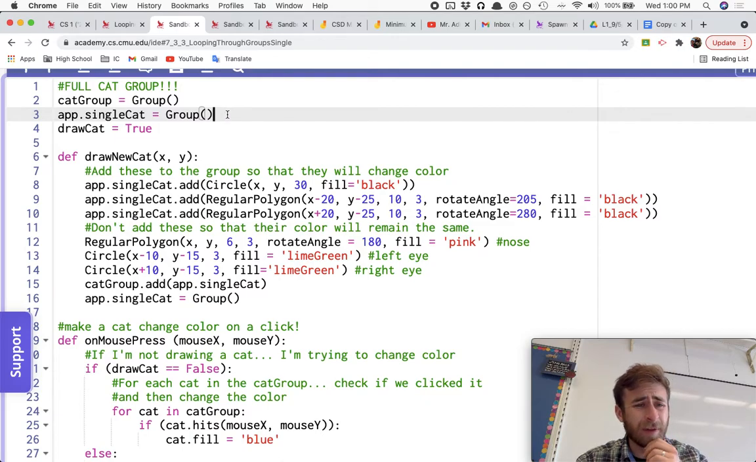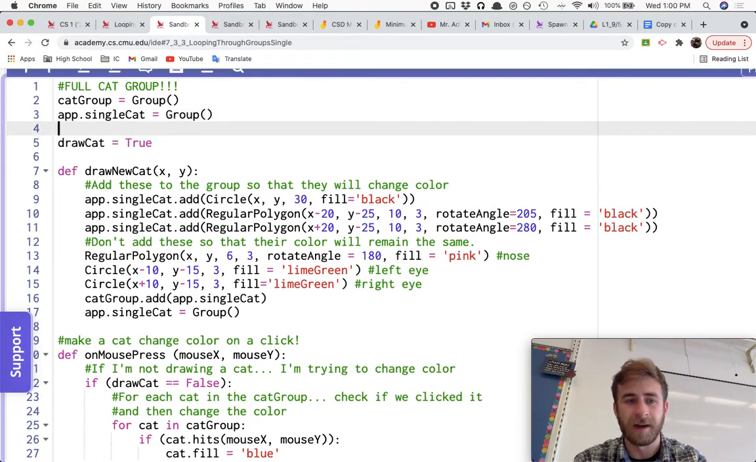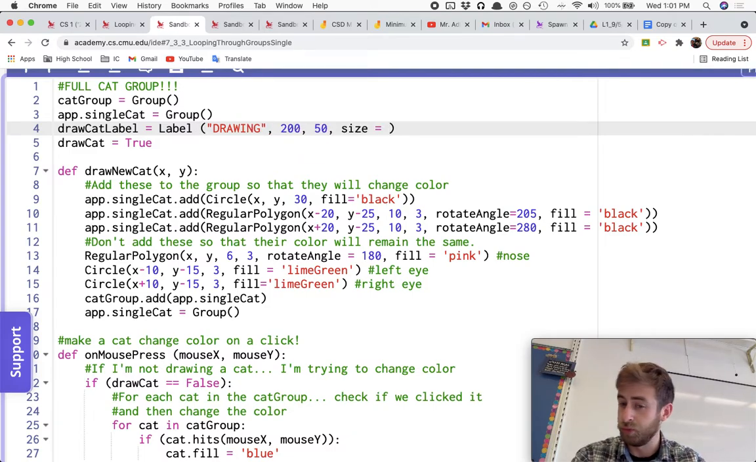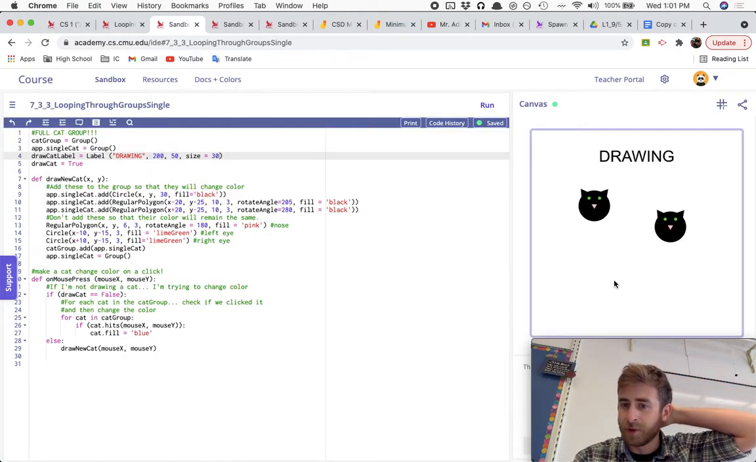Okay. Now what I'm going to do is let's make a label. I guess if I make a label, I should really have drawCat be like an object of that label or a custom property of that label. But whatever, we're just going to make a label. So like drawCat label, and that's going to be equal to a label at probably 200, maybe 50. Right, it has to have a value of drawing. Okay. And let's make the size equal to 30. Let's see how that looks. All right, we're drawing cats.